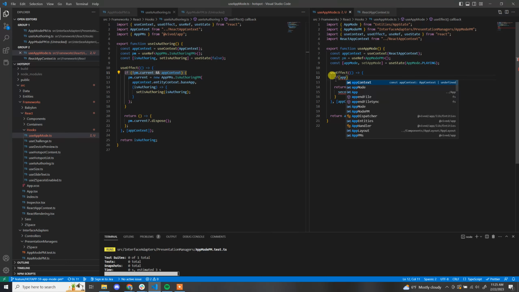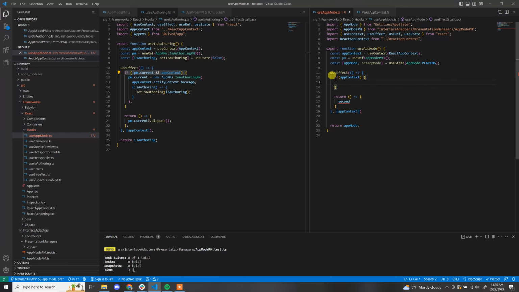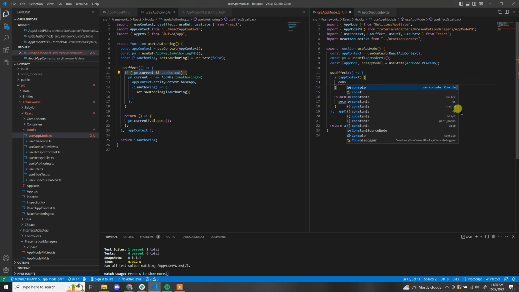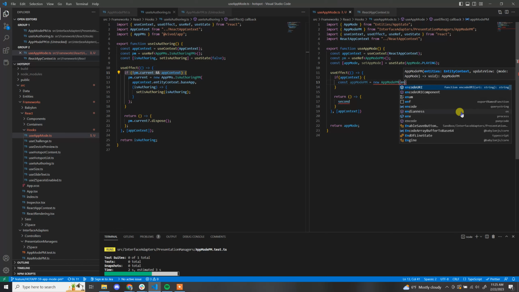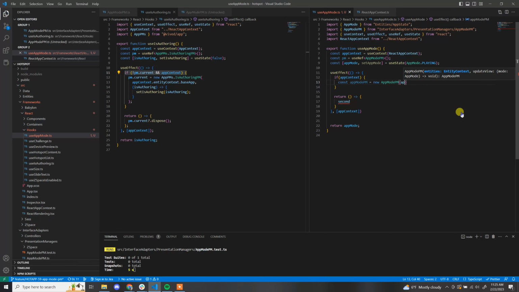app context. We're going to start with that one. If we have an app context, then we know it's not undefined. Then we can make our PM. So let's just write this out explicitly. Const appModePM is going to equal new AppModePM, entity, appContext.entities. All right.